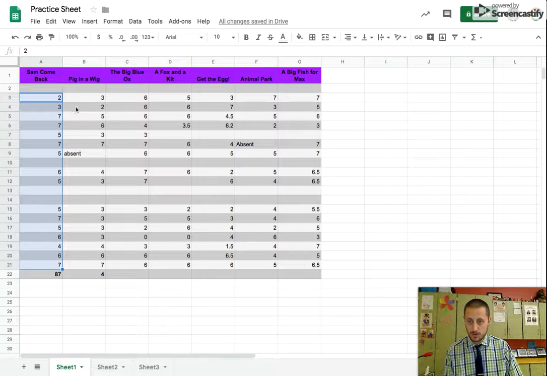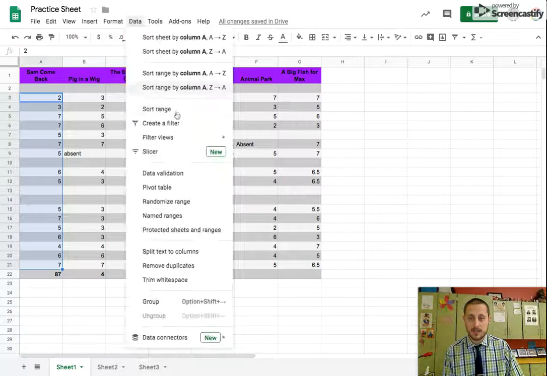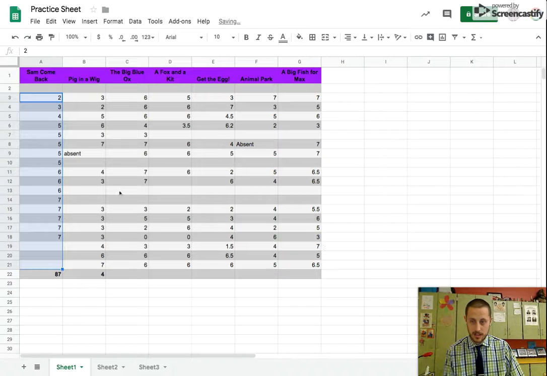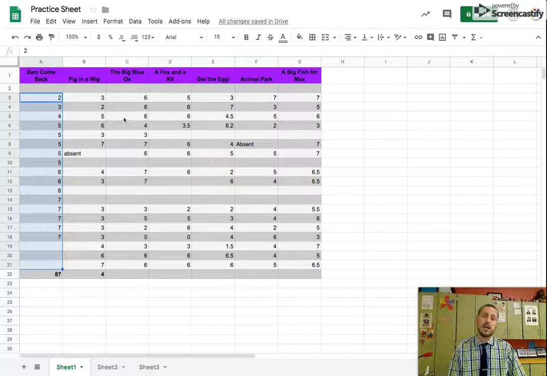I'll highlight what I want to sort. I can then click on Data and click Sort range. I'm sorting everything in that column A that I've highlighted from smallest to largest. I can click Sort, and now I have all that sorted. I can also do it in reverse order, depending on whatever I want to do.